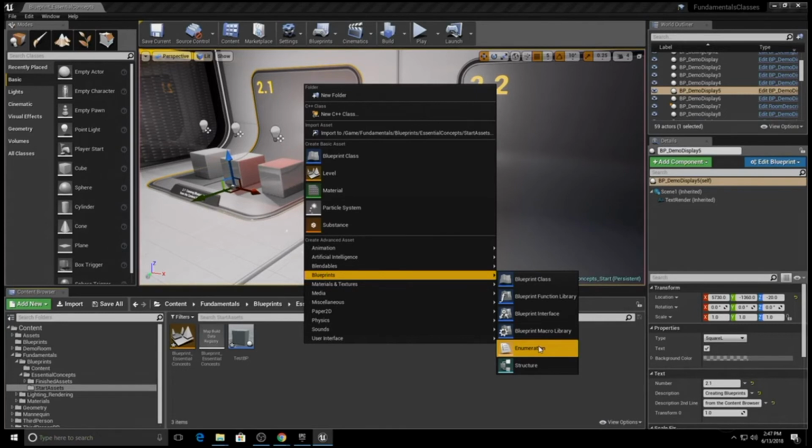Enumeration is just a named list that you can create that you can use inside of your blueprints for flow control. So for example, you could have states of a character as an enumeration, and the state of your character could be that the character is alive or dead or hurt, and you can have those as an enumeration, and then based on those different states you can switch and do different things inside of your blueprints.